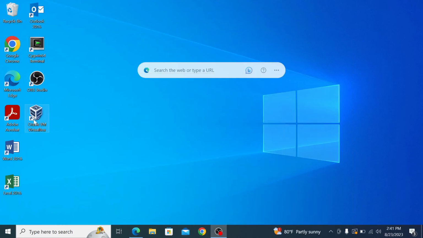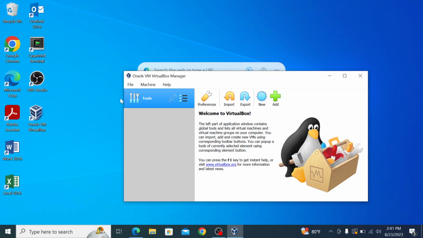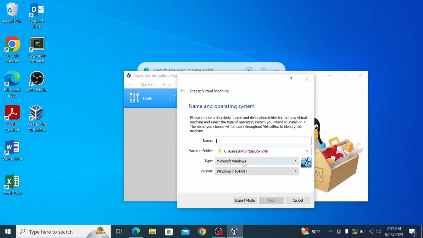First, I already have it installed, but before we start, you need to install the Oracle VirtualBox. So first, we're gonna install our first virtual machine. In order to do that, you're gonna click New. We're gonna name it DC for the domain controller.